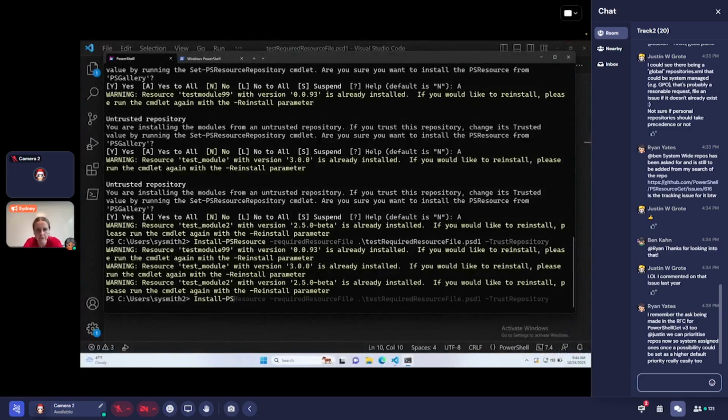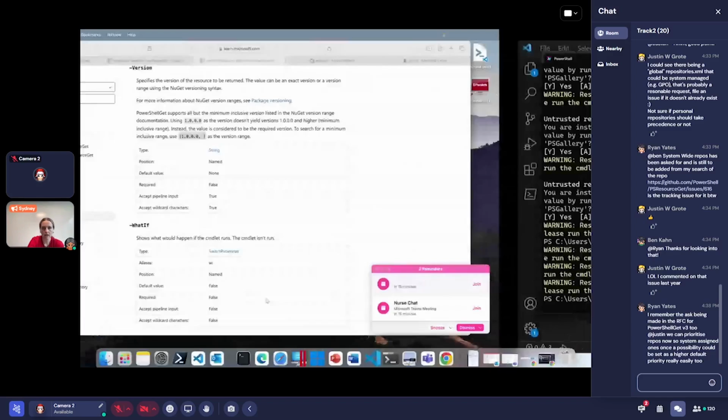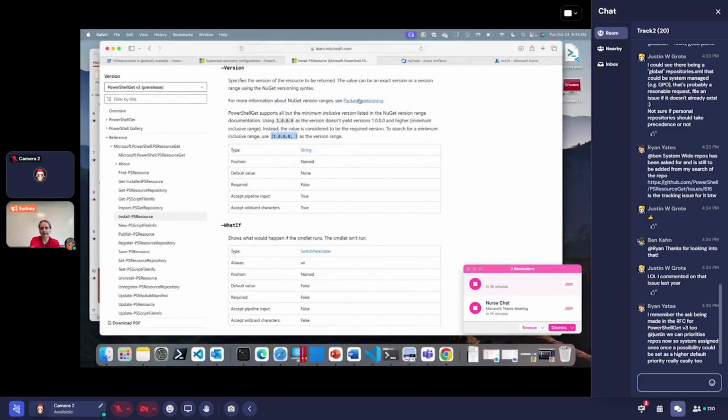I would do Install-PSResource with version 1.0. Right, so that's how you specify a minimum and maximum. You kind of just use those ranges. If you want to know more about exactly how package versioning works, check out the docs there. This is in Install-PSResource version. That's a really, really quick run through of what's different, what the new features are, everything like that.